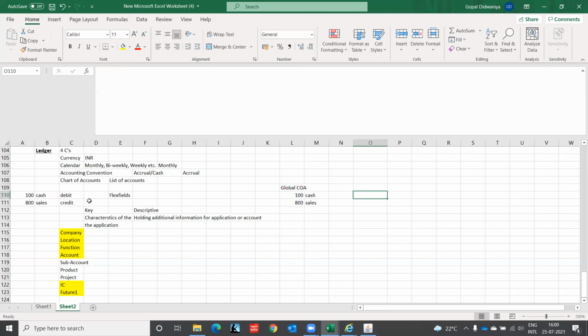And now for this, I have one legal chart of account, or country chart of account. Legal or country. The legal chart of account is telling that the cash account needs to be like this, and my sales account needs to be like this.